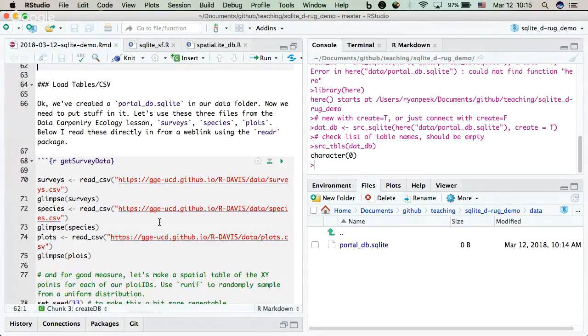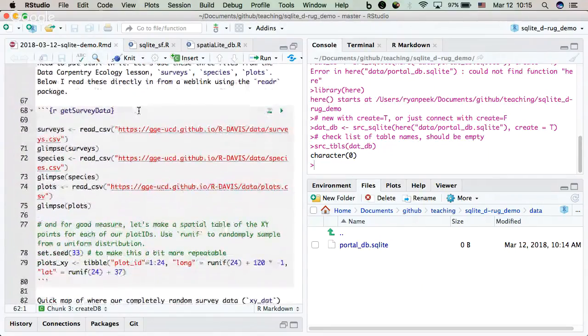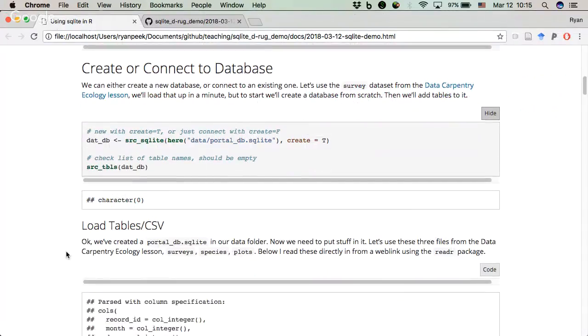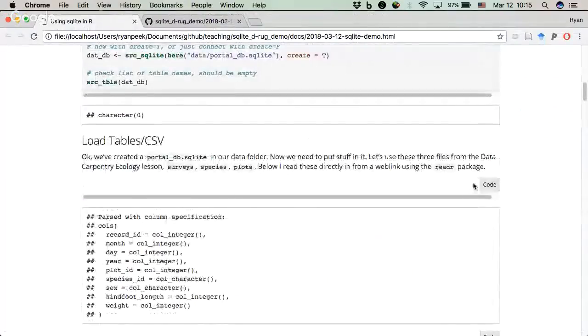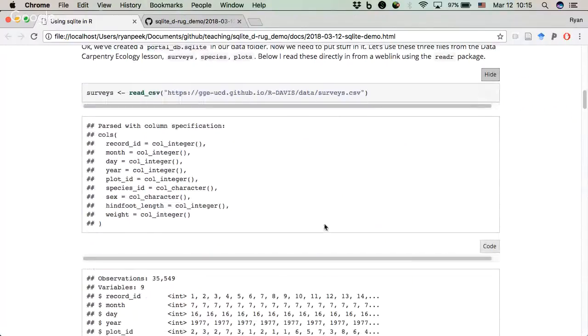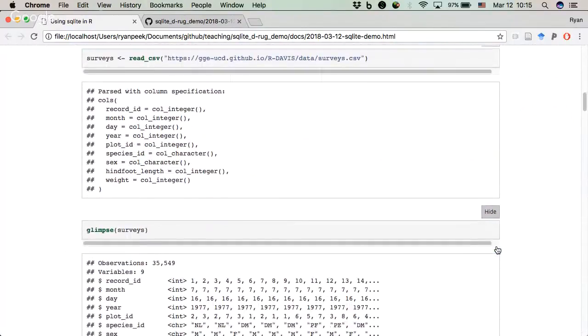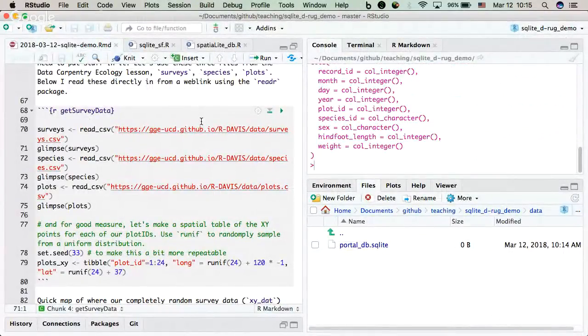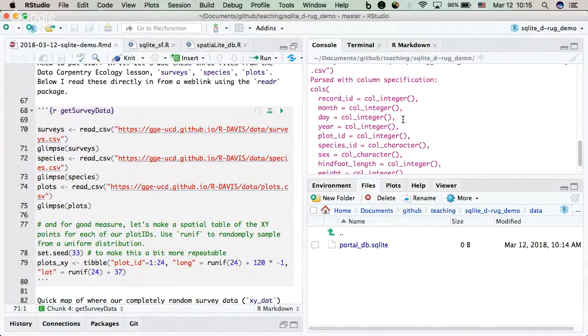So the next thing we want to do is essentially add some of these data sets that I talked about. And I'm using these directly from a web link. I think I've added that in the, yes, so they're all here. So let's go ahead and load these up. So surveys, there we go. I'm using read_csv, which is part of the readr package.